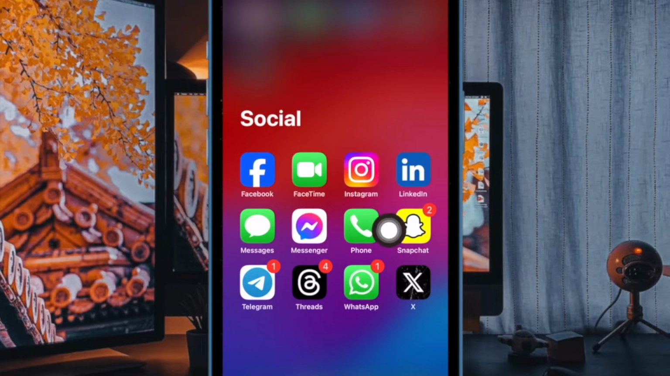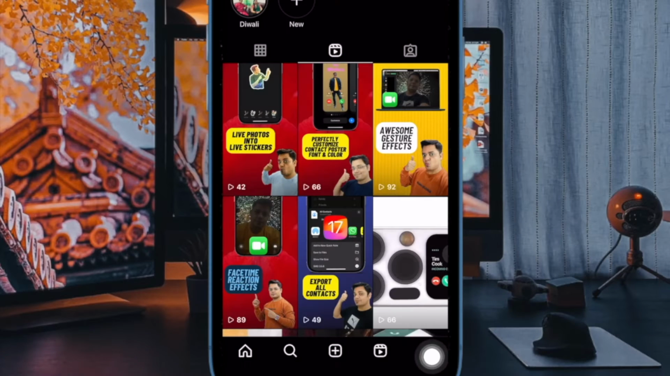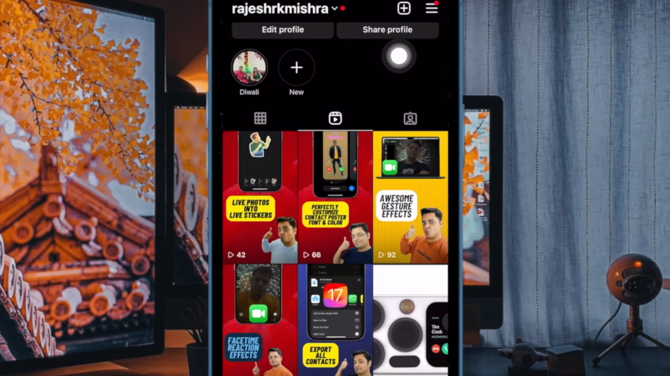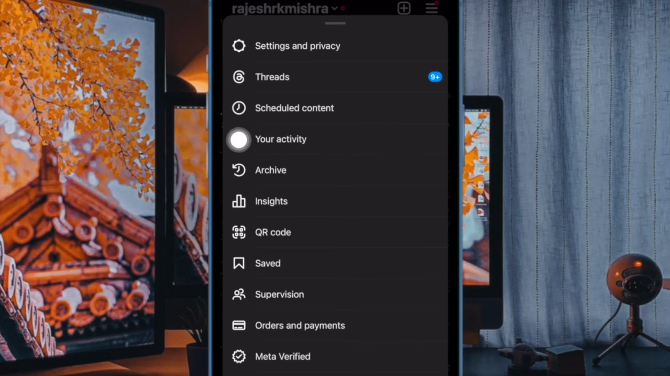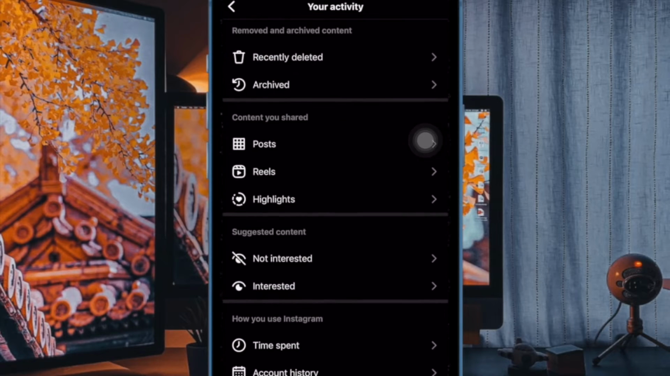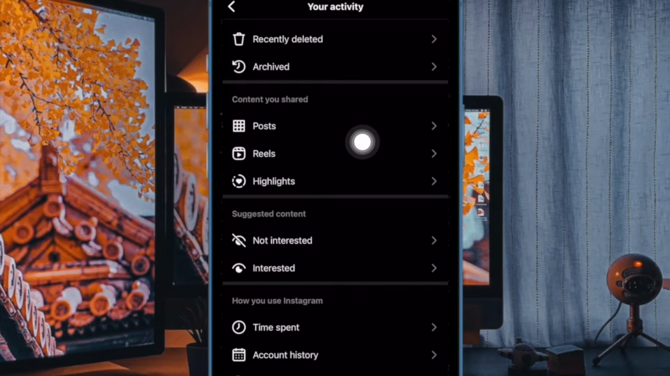First and foremost, open the Instagram app on your iPhone or Android device. Then tap on your profile at the bottom right corner of the screen. Then tap on the menu icon at the top right corner of the screen. Next up, choose your activity option in the menu. After that, tap on Reels to proceed.